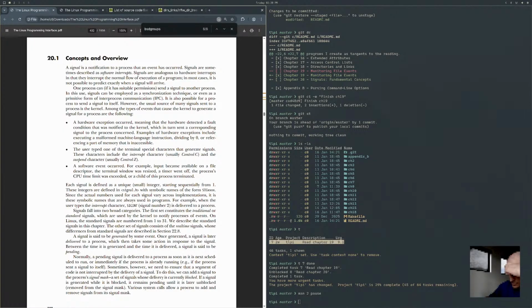Once generated, a signal is later delivered to a process, which then takes some action in response to the signal. Between the time it is generated and the time it is delivered, a signal is said to be pending. Normally, a pending signal is delivered to a process as soon as it is next scheduled to run, or immediately if the process is already running, e.g. the process sent a signal to itself.